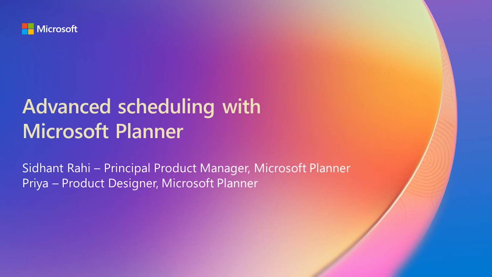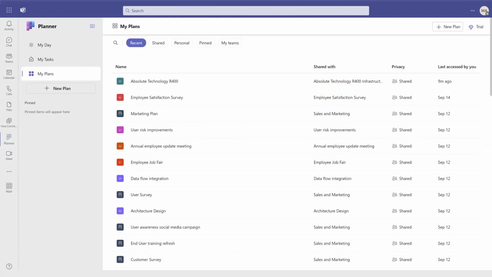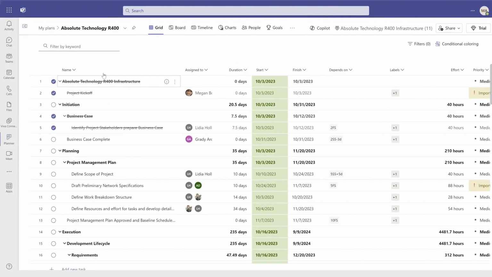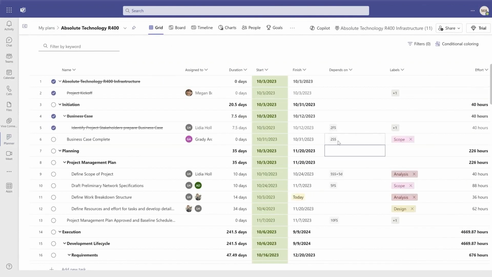Now, we are bringing the power to manage complex projects into the new Microsoft Planner, a simple and unified experience for holistic work management. When you are ready for advanced scheduling, the new Planner is ready for you. Enterprise projects consist of interconnected tasks. Using multiple types of advanced dependencies available in Planner, you can now accurately map interdependencies between tasks.